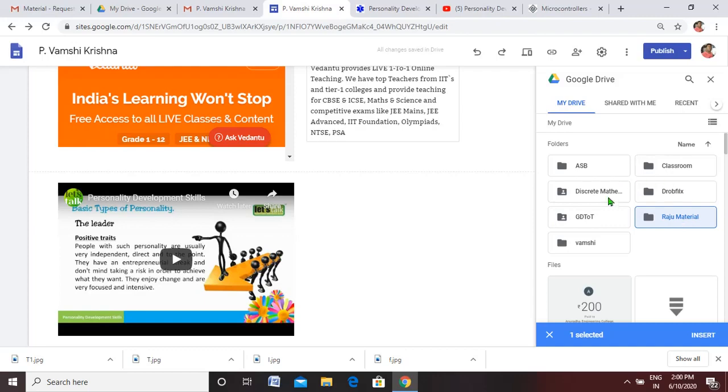For example, here I'm seeing various folders: ASB, Classroom, Discrete Mathematics, Dropbox, GD and material, and some others. So if I want to send an entire folder, at that time you can just select this one, and in the downside you are seeing this insert. Click on this insert.